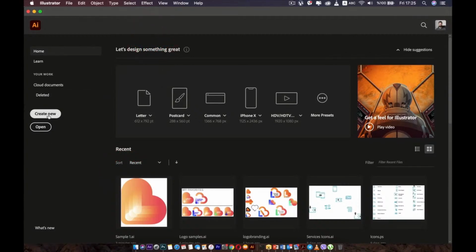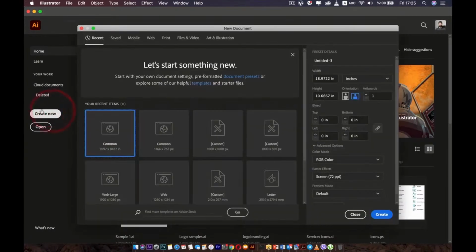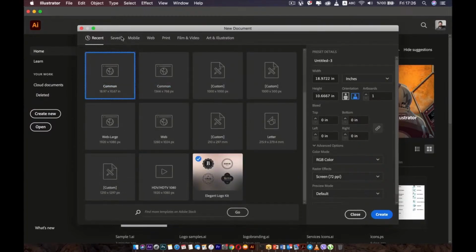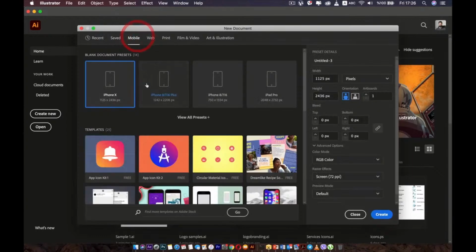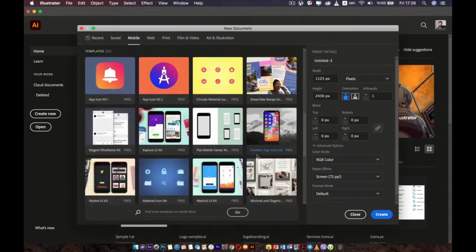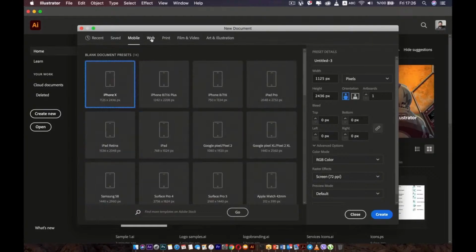With this one, you can create a new document. This will open a new window for you. Over here, you can see all kinds of presets for the documents. We have the recent ones, saved ones. We have the presets for mobile, all kinds of mobile. You also have some free templates from the Creative Cloud that you can use.